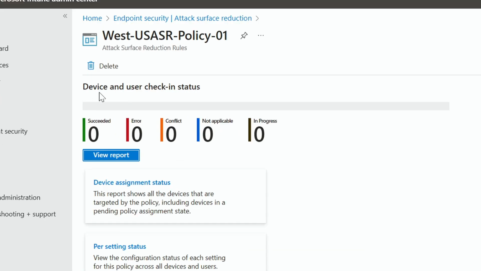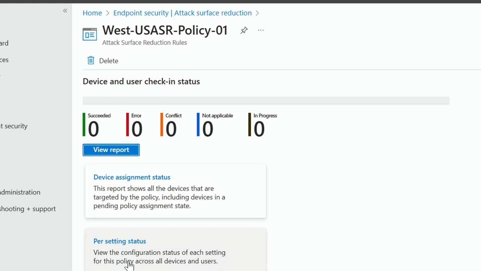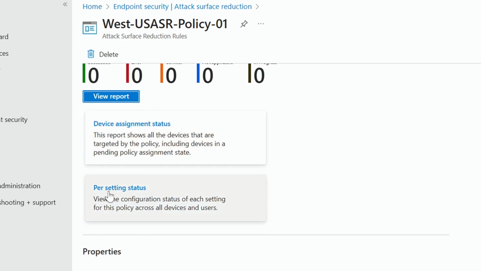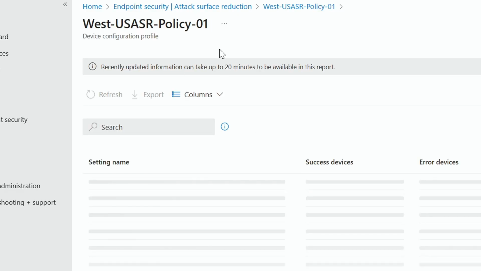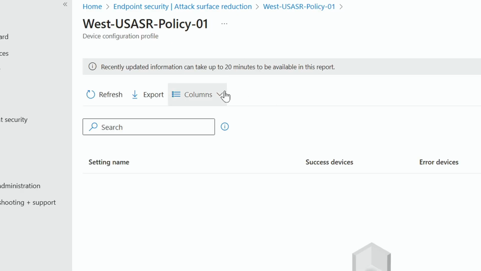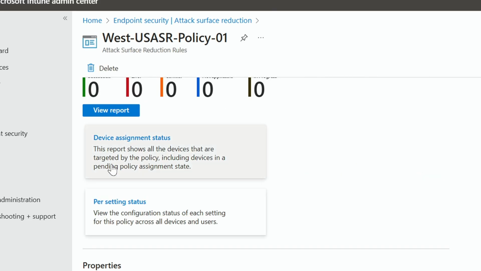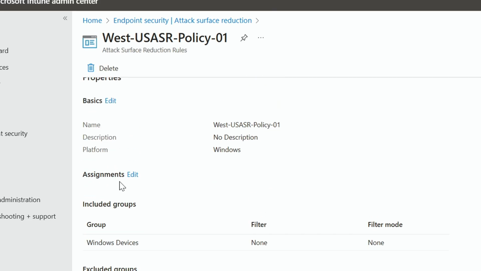Keep in mind we can view the device user check-in status over time, depending on the settings in the policy. We could see a report as well as device assignment status. Based on the settings, it'd take about 20 minutes for the settings and status across your company to populate here. We could see that as well. And then we have the properties that we can modify.